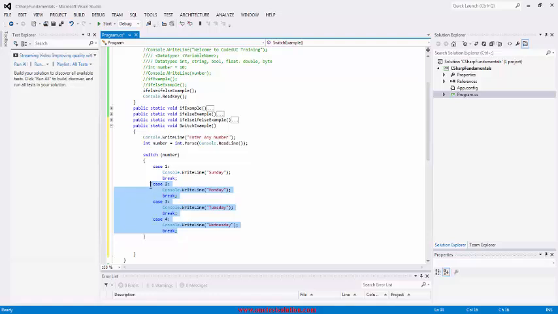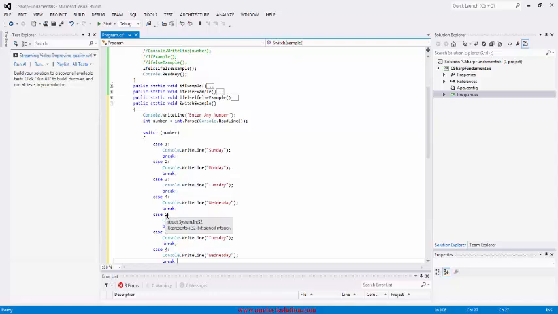Now, what will happen when user gives input 5? So for 5, I can print Thursday. For 6, I will print Friday. And for 7, I will print Saturday.